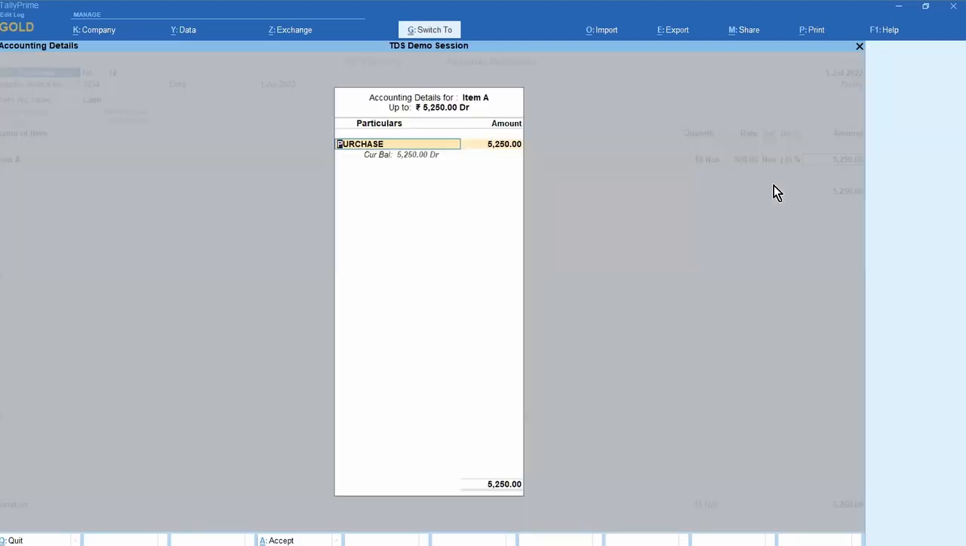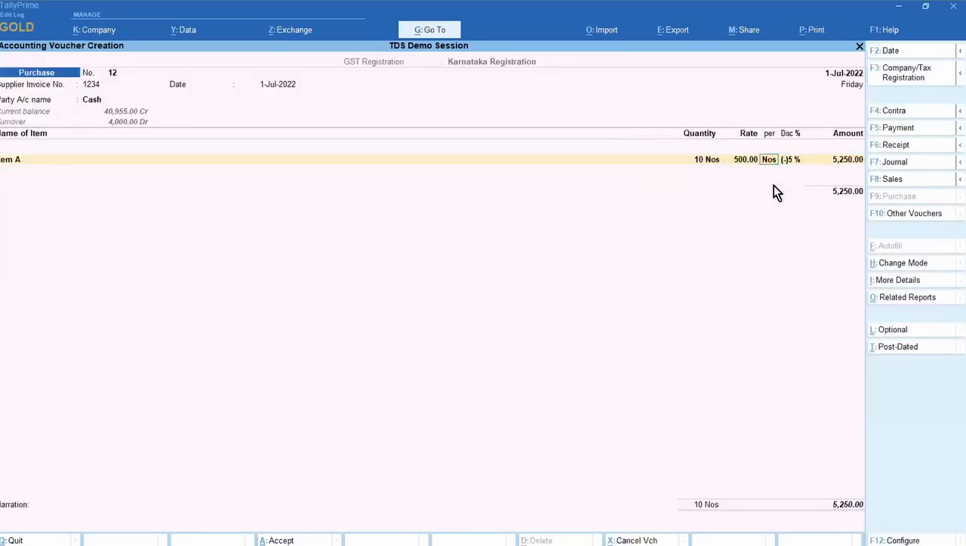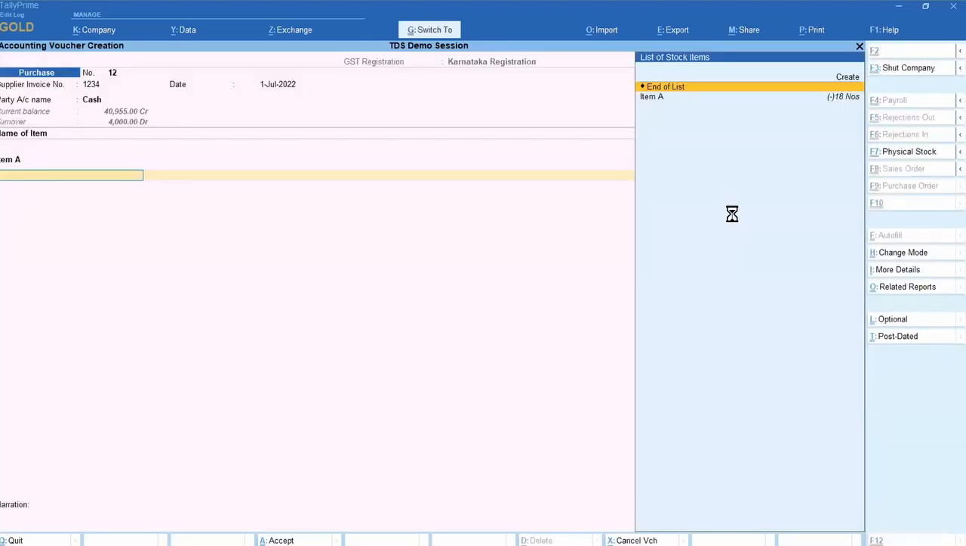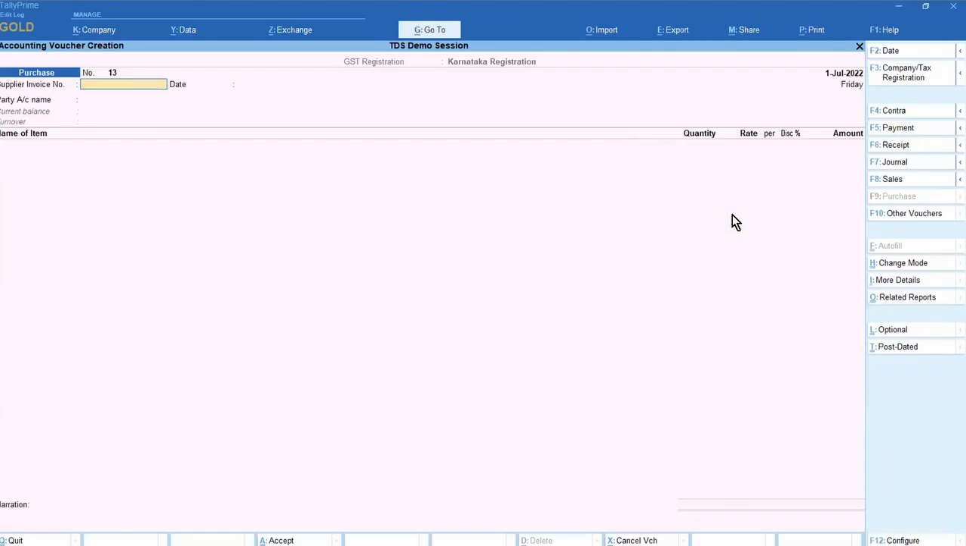It will be added. And don't worry, that rate is only for display. In your stock system, it is calculated as 5250 divided by 10, so the stock valuation rate will be 525. Don't worry. This way you can record purchases from a registered person in the books of an unregistered dealer. That is a very simple way.